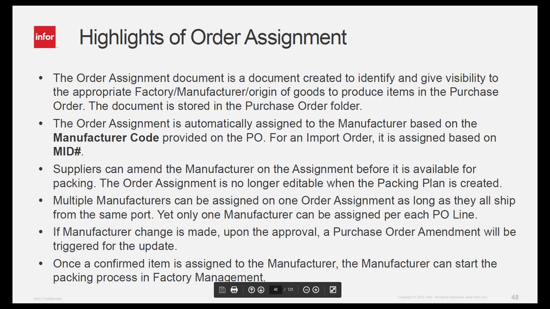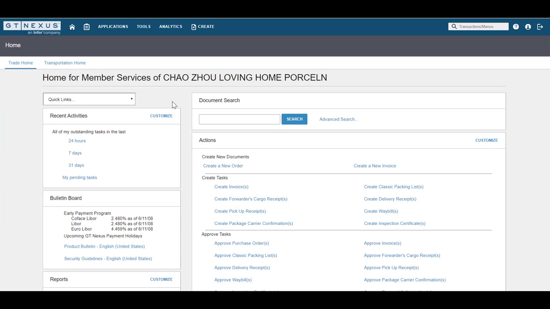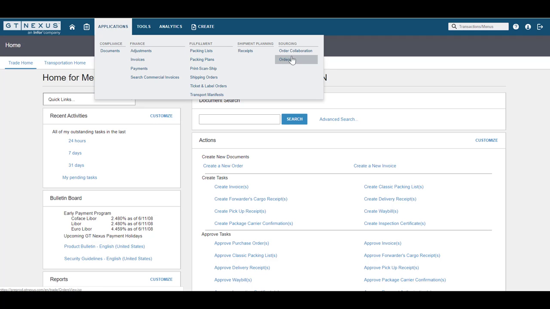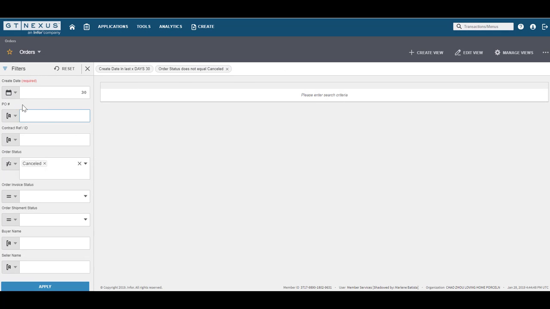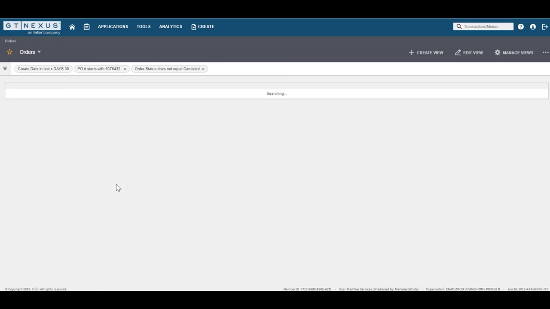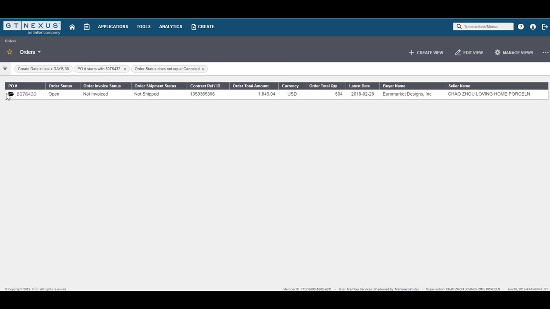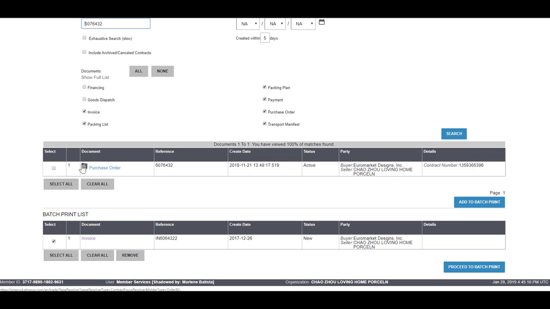Now we're going to see how we will update the manufacturer if needed. We will start with looking up the purchase order because the order assignment is found in the order folder. Again, there's 2 ways to find your order. You can go through Applications, Orders, and search for your order via the PO number, and then enter the order folder from here. Or you can use our Transactions menu up here and just go ahead and enter your PO number and enter. And that'll bring you directly to your purchase order folder right here.